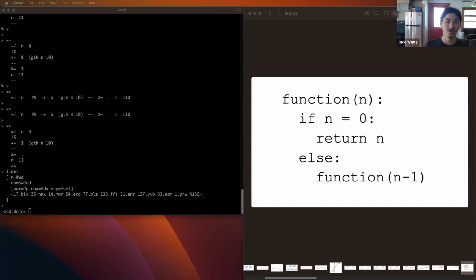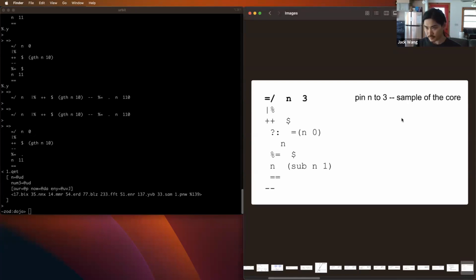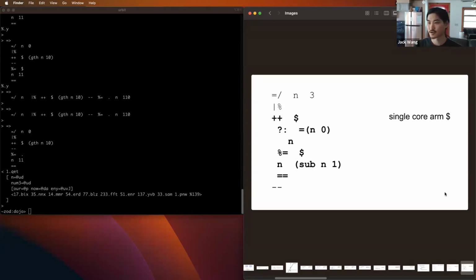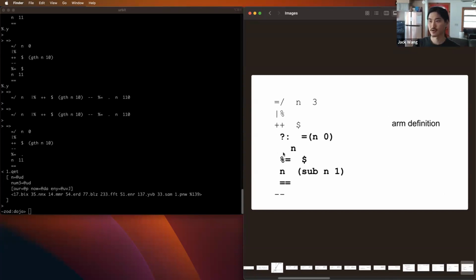Let's understand how to code this function in Hoon. It's going to look like this, and let's go through it slowly and understand all of its parts. So what's going on here? First, we pin n to 3, and this becomes a sample of a 4, right? We've seen this before. Next, we're going to declare a core with |%, right? Next, that core has a single arm, buck, and that buck arm contains all the rest of this code. And here's the definition of the arm, right? So it has some logic.